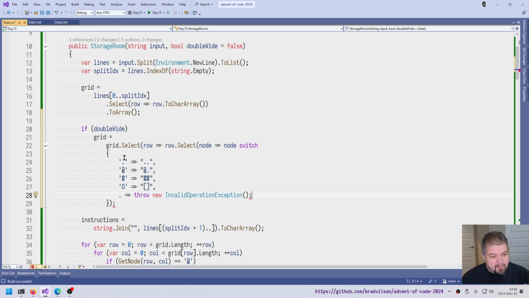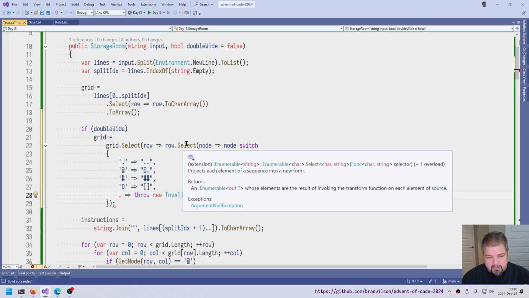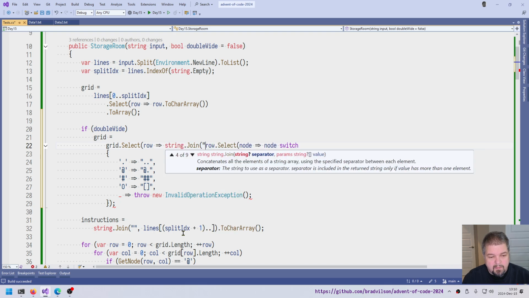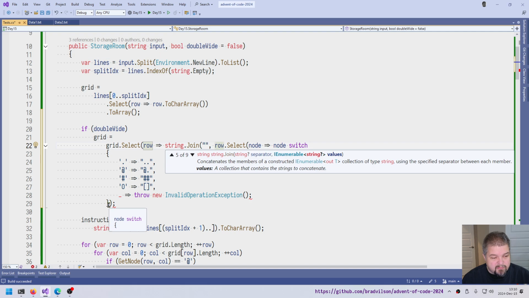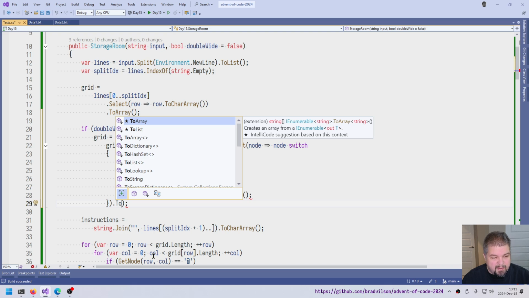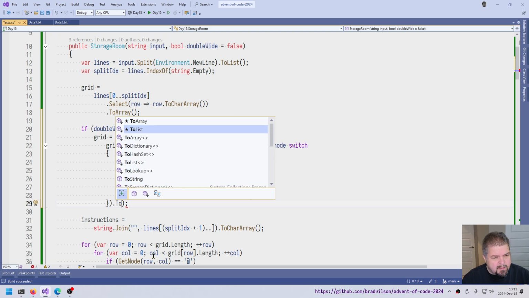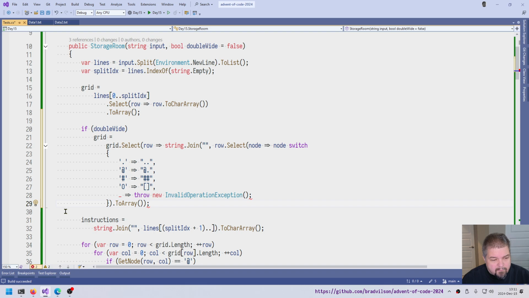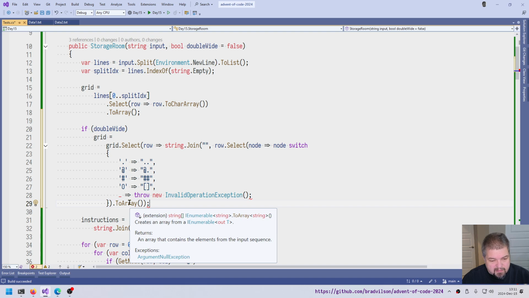Okay. So this select is going to turn an enumerable of characters into an enumerable of strings. So we need to string join all of those together so that we get a string, right? And then we're going to return that into an array. So that array is going to give us a string array.